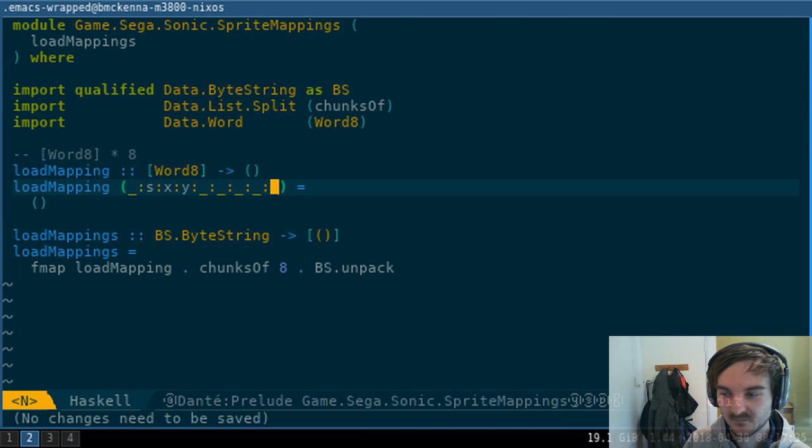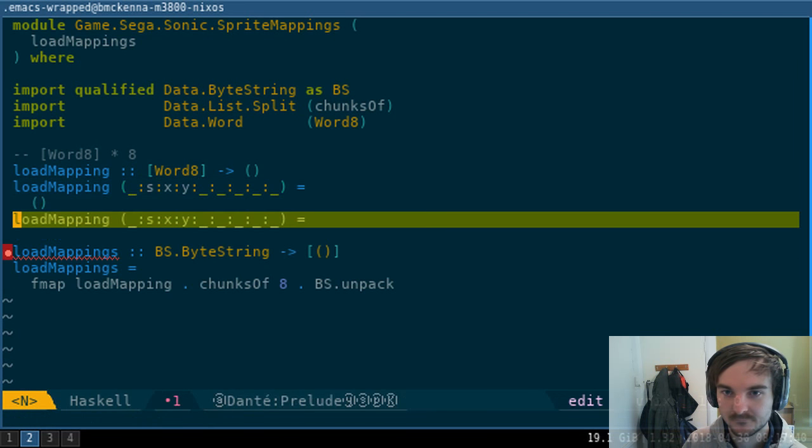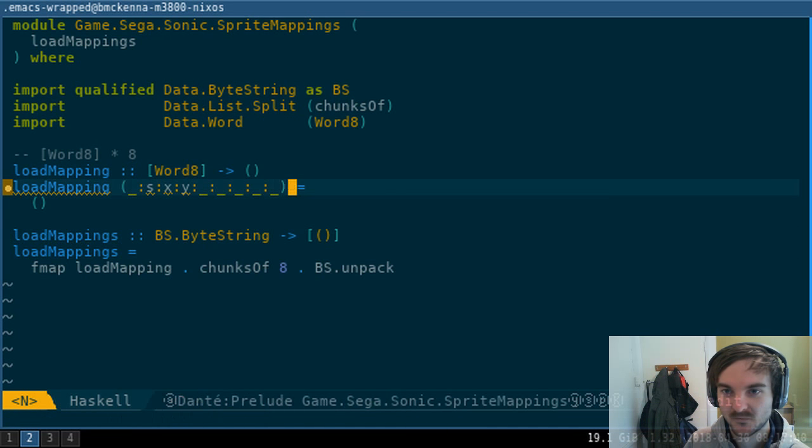Okay, that's a super ugly pattern, but we've written it. Really ugly pattern, but we've done it. There will be a better way to do this, but anyway.